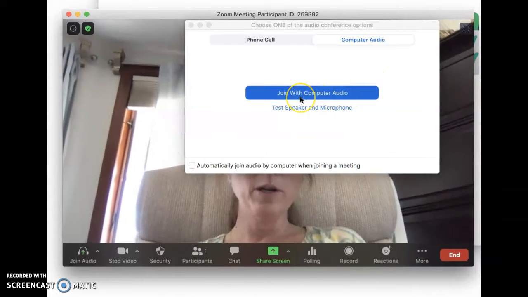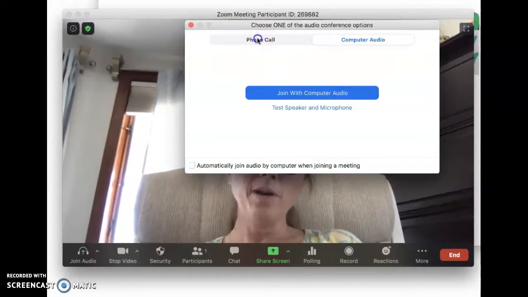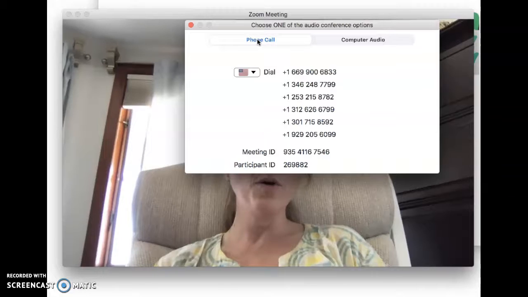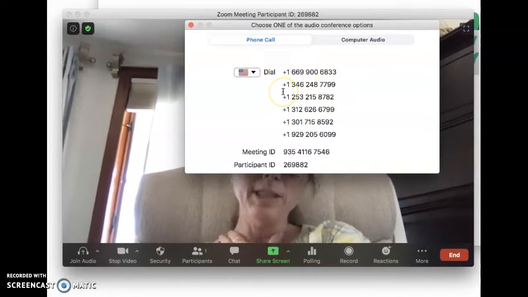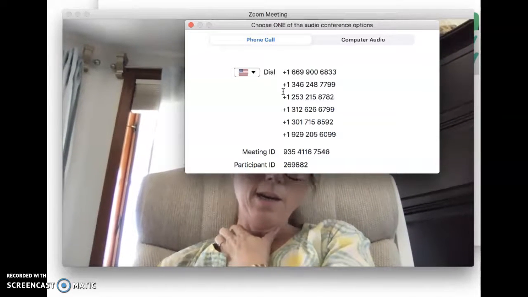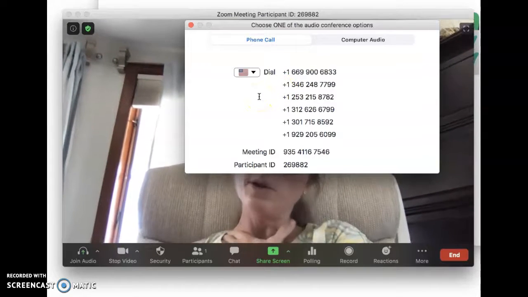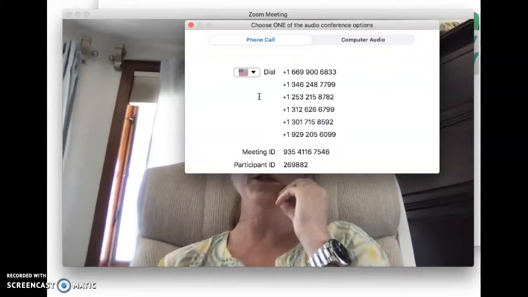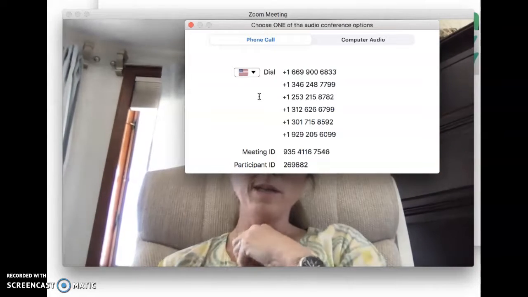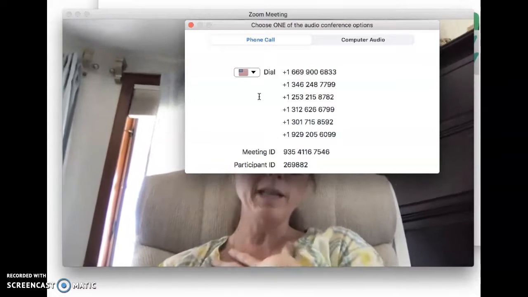So this is telling me, do I want to join with audio, computer audio, or up here I can pick phone call. If I pick phone call, it's giving me phone numbers I can dial into, and this is where kids or you have the option of calling in, and then if you lose your internet, you will still have connectivity, assuming you have a good cell service or a landline. You can use your landline to call in as well.